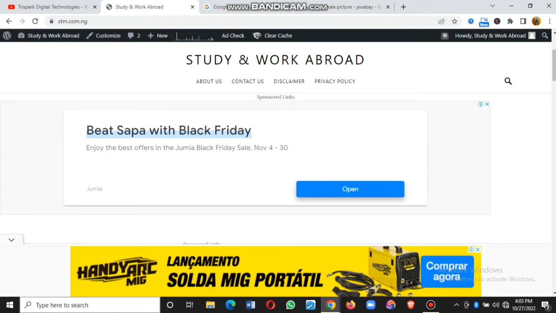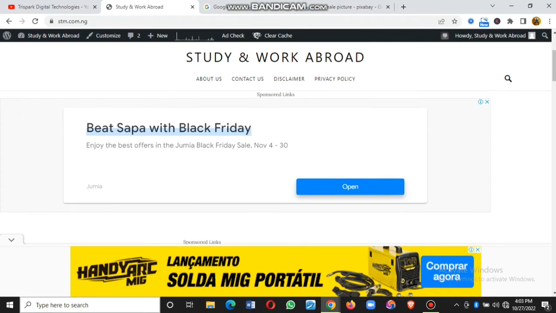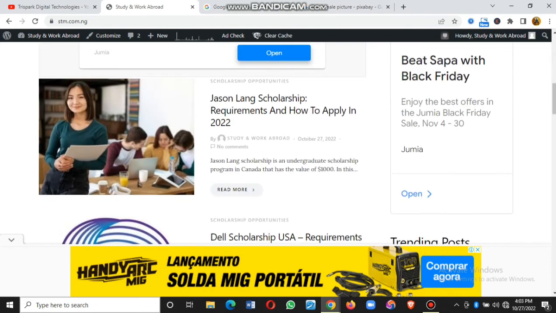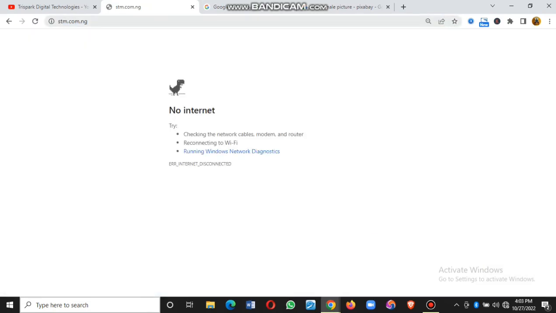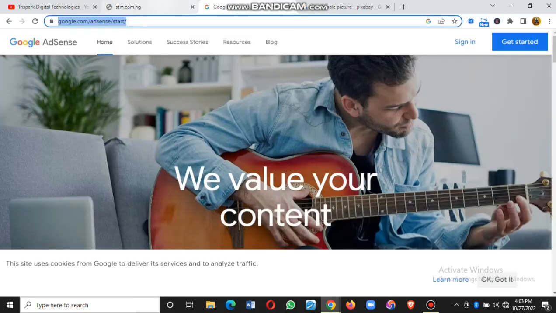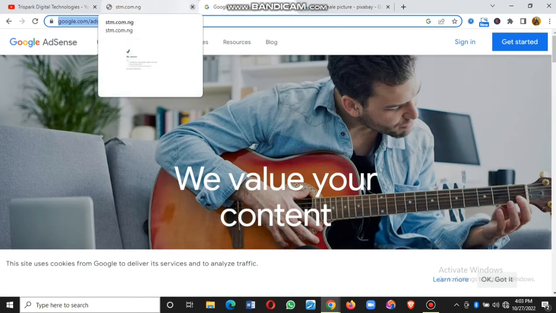Now, apart from these things, the last but not the least tip I'd like you to pay attention to when you're applying for AdSense accounts is the length of your post. Don't just go and apply for AdSense accounts using a post that is maybe 500 words, or 300 words, or 200 words. Use a post that is at least 1,000 words.